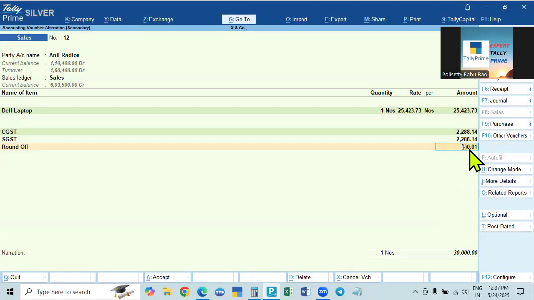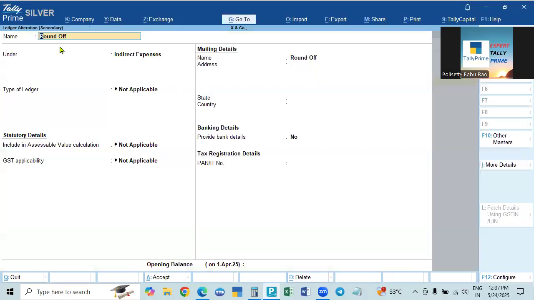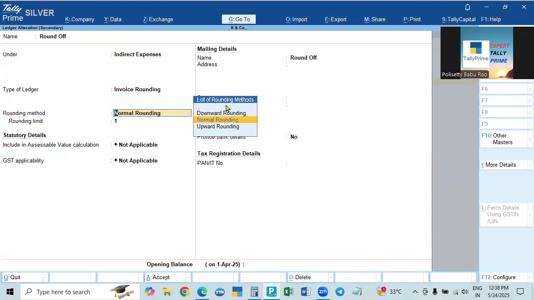We may commit errors. In such a case, if the round off is made automatic, it will automatically take the round off, increase or decrease. For that purpose, when I am creating this ledger account, if you create it like this, it will not be automatic, you have to do it manually. If you want to make it automatic, here in the type of ledger, two items are given, discount and invoice rounding. We have to select invoice rounding, to automatically round off the invoice.